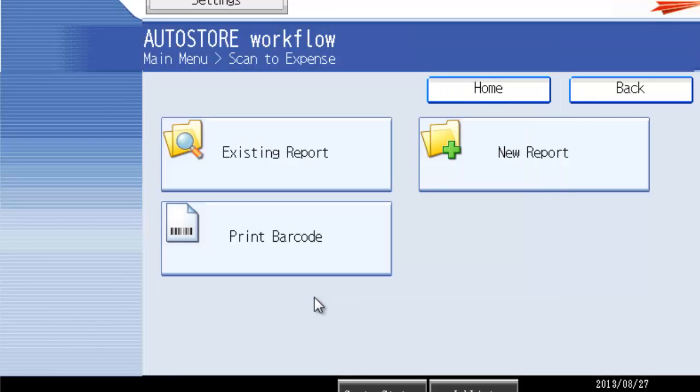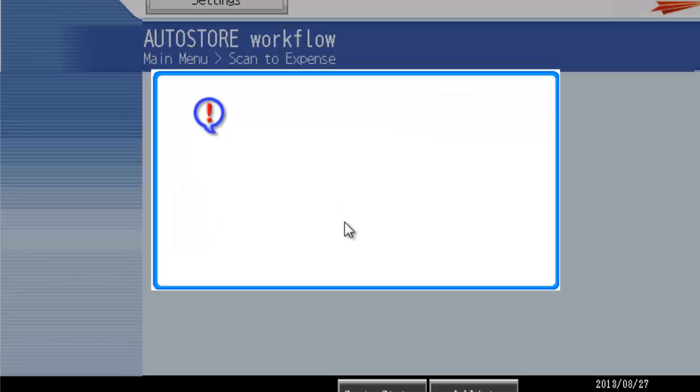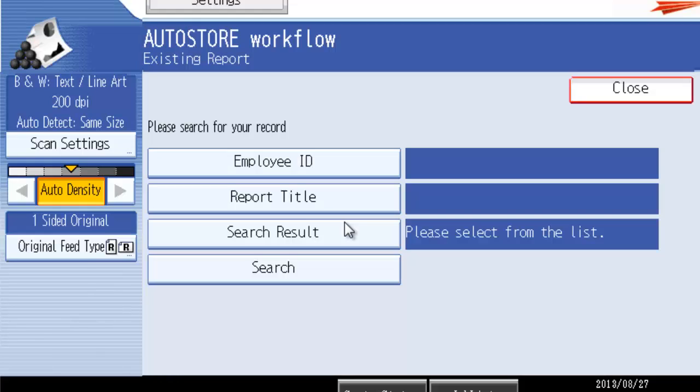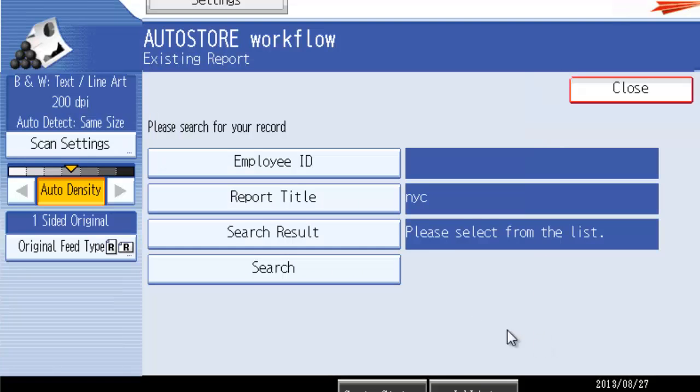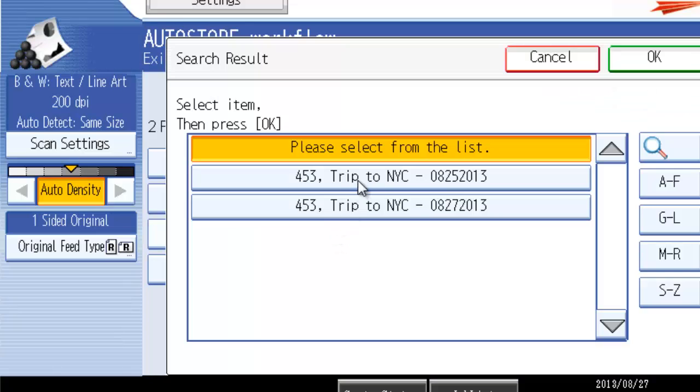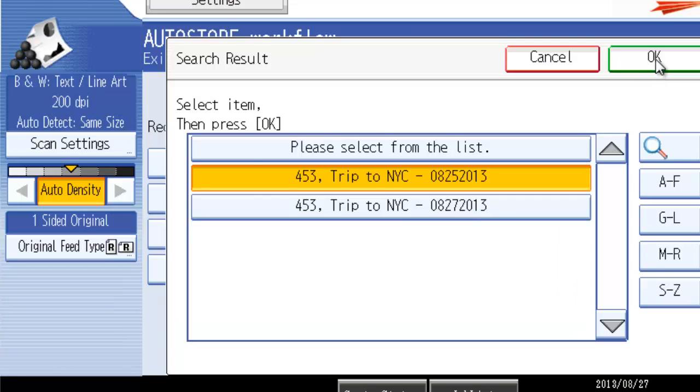When I click to scan to an expense report, I again get that common concept. Do I want to start a new report or scan to an existing one? In this case, I'm going to say scan to an existing one. And I'm going to get that search screen to pull up the applicable reports. So if I type in here maybe New York NYC for my trip to New York, I'm going to hit search. It's going to say it's found 2 records. I'm going to find the applicable record.